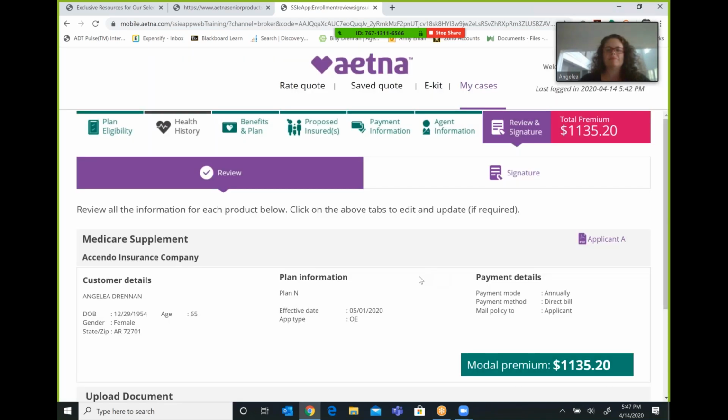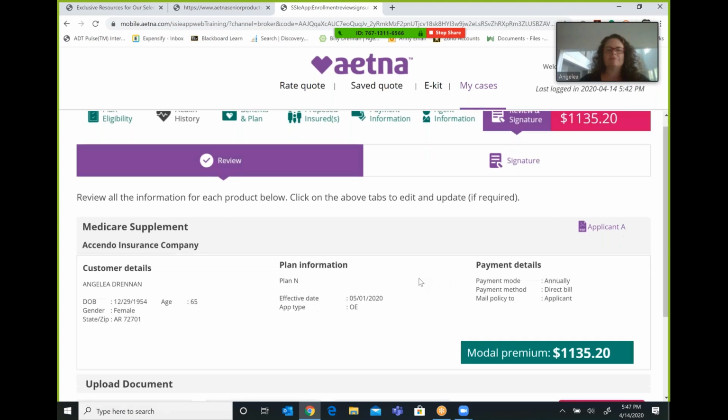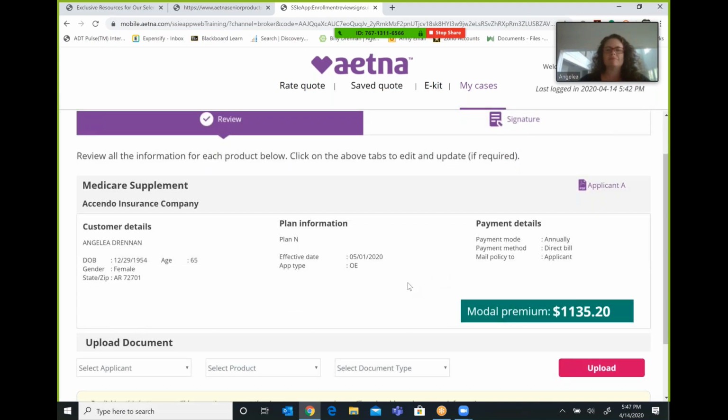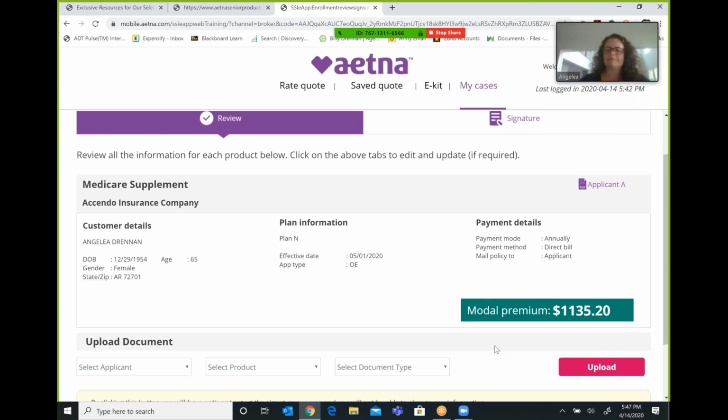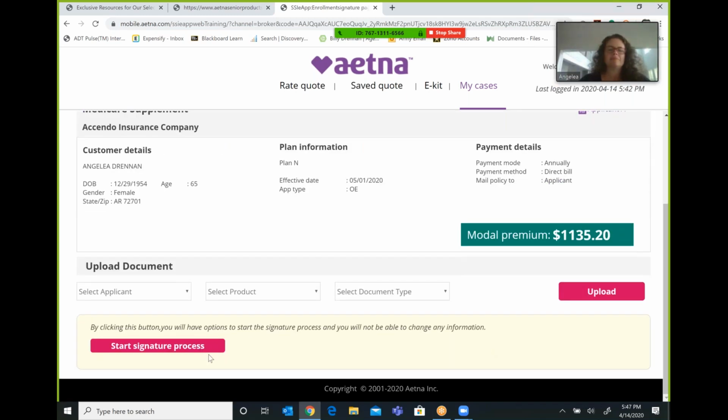Actually, the first thing we're going to do is do the review. Again, this is where you're going to have your client look over this data again. Angelique would look this over, we would talk about everything that we just went through, and she would say, yes, that all looks great. At that point, we would start the signature process.